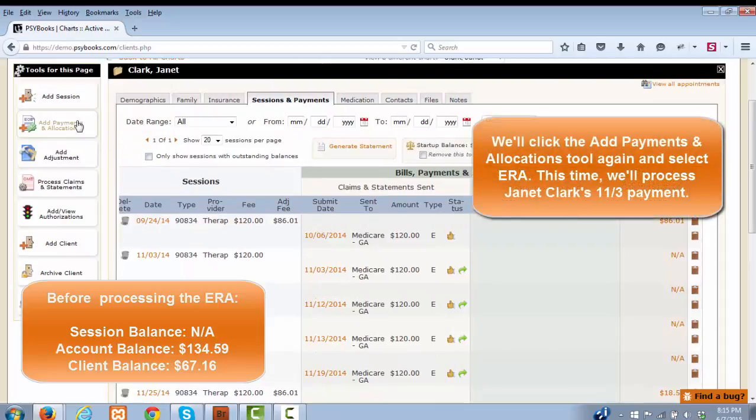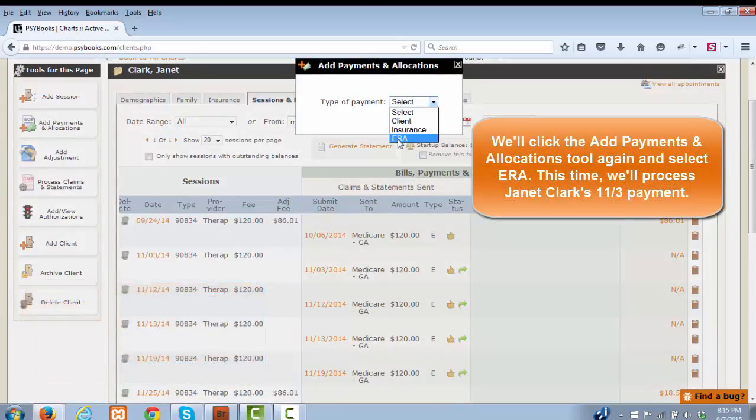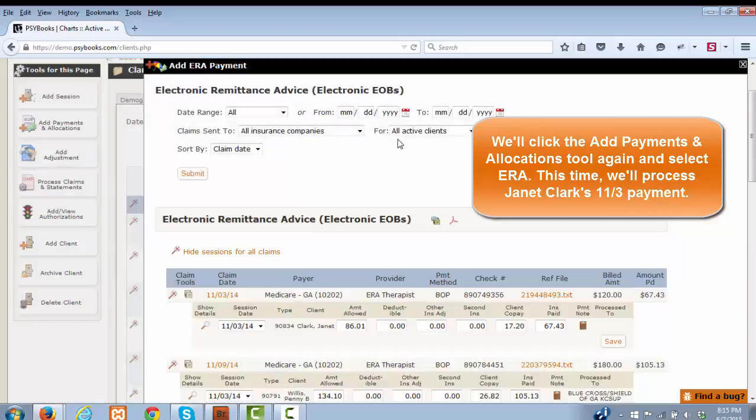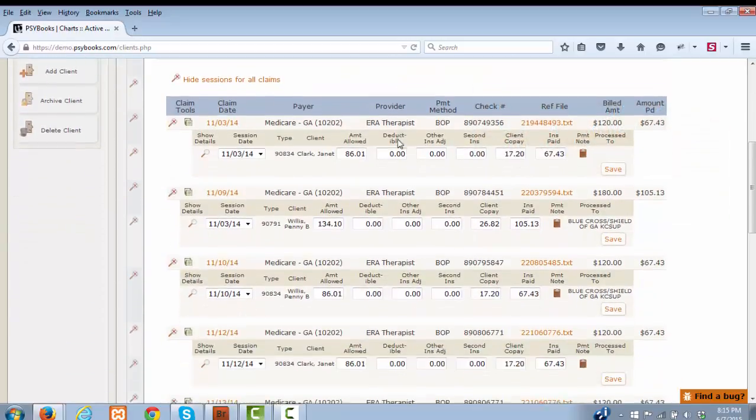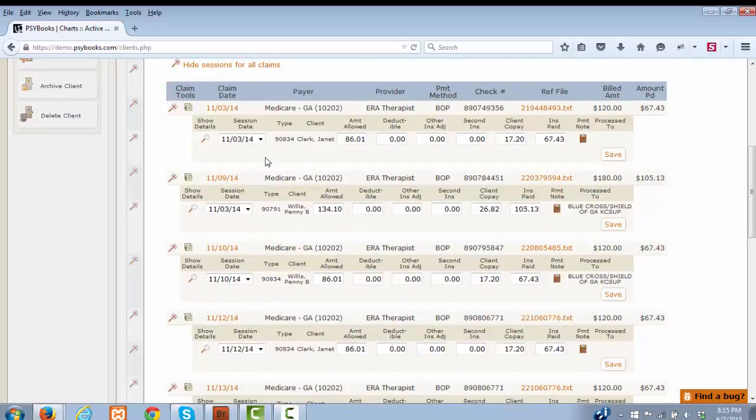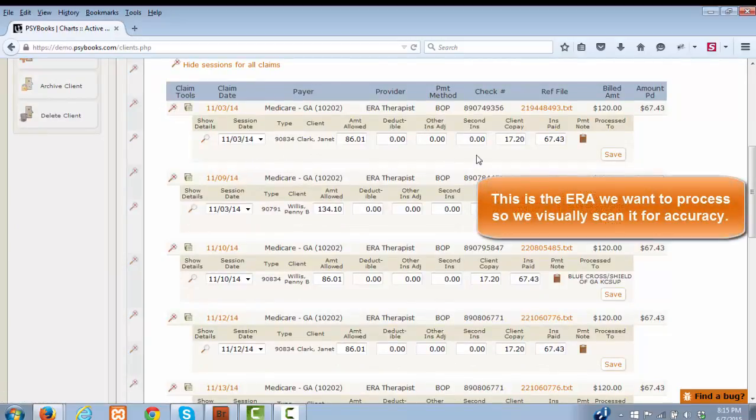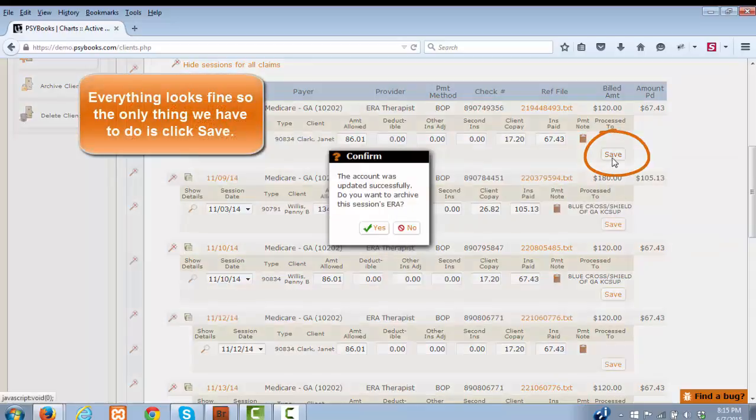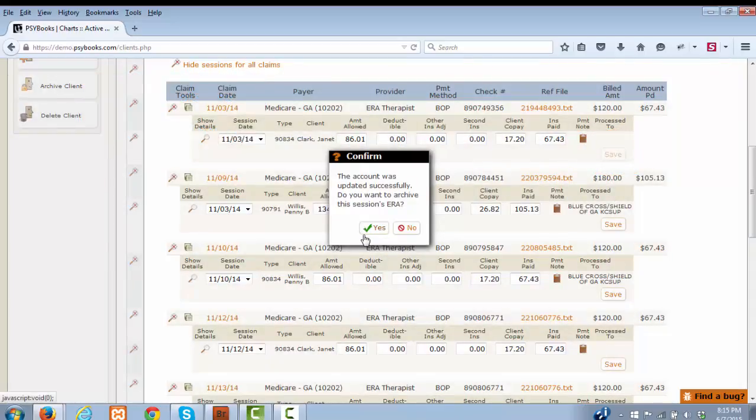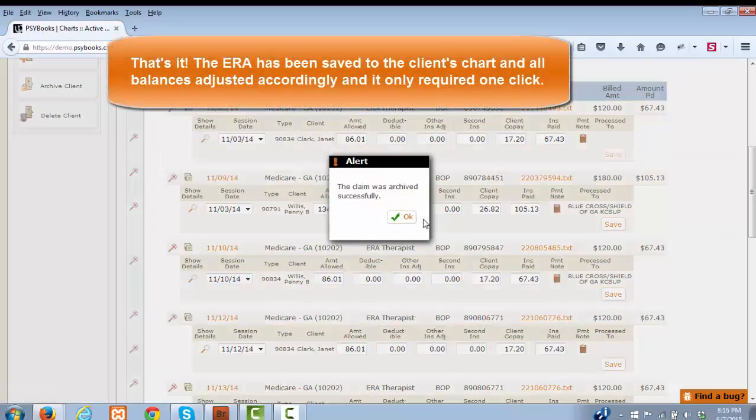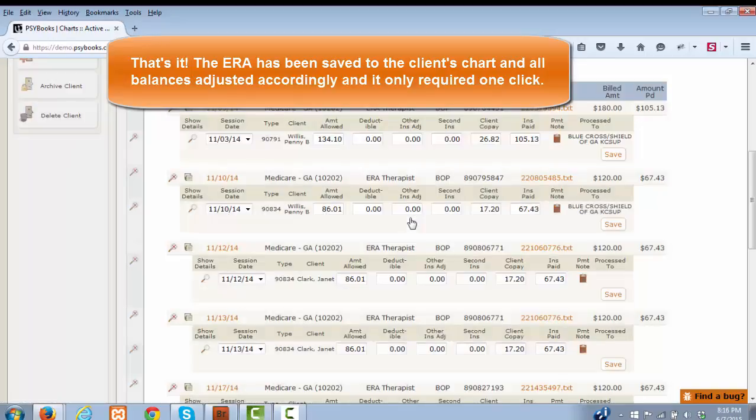Now let's click the Add Payments and Allocations tool again and select ERA. And I'll show you what I do when I enter ERAs for my own clients. When the form opens, I scroll down and scan the first ERA to see if it looks accurate. Once you get used to looking at this form, you can scan it in just a couple of seconds. If it looks okay, I click Save. And that's it. This ERA is now saved in the client's chart. That's PSYBooks' one-click ERA feature.